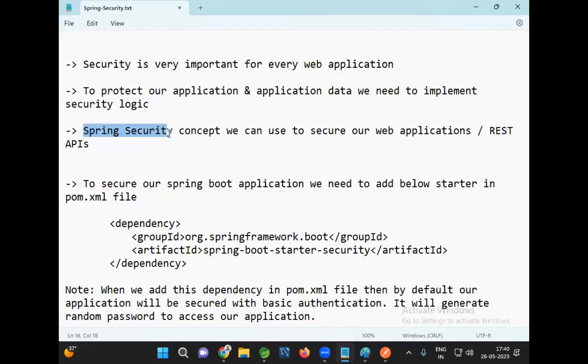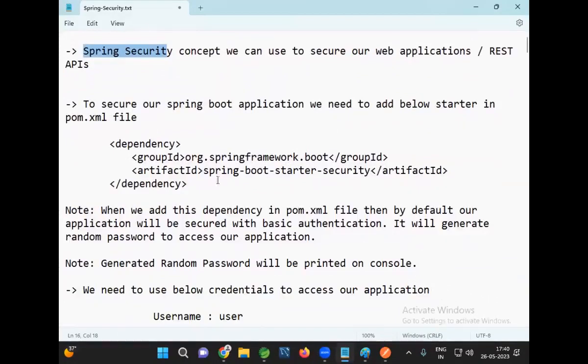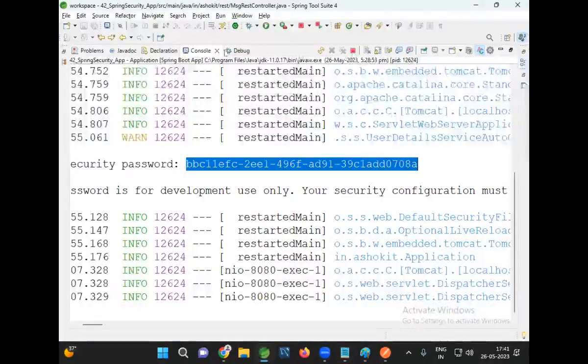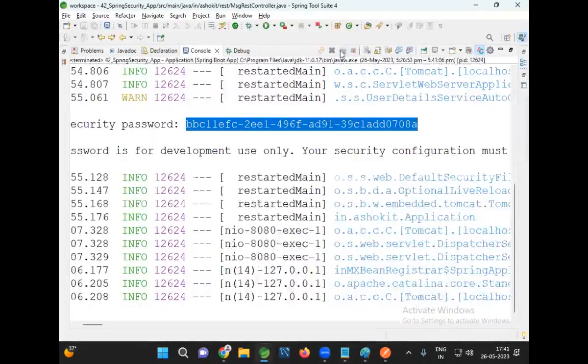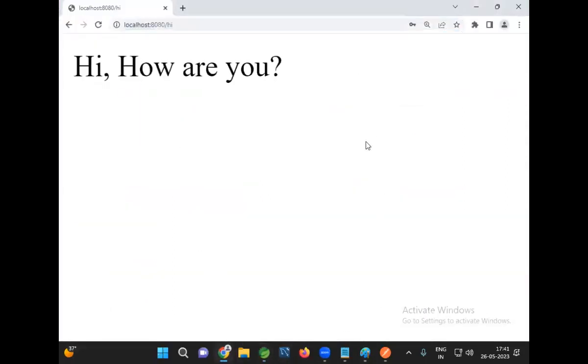Are you clear? In order to implement security for the project, we need to add one dependency called the Spring Boot Starter Security dependency. I just created the project using the security dependency, and automatically security is available for my application. Can I call this auto configuration?